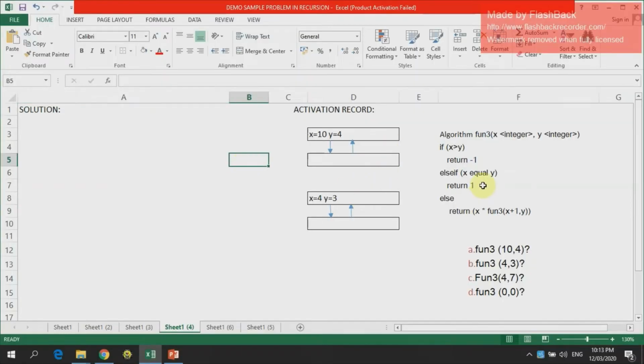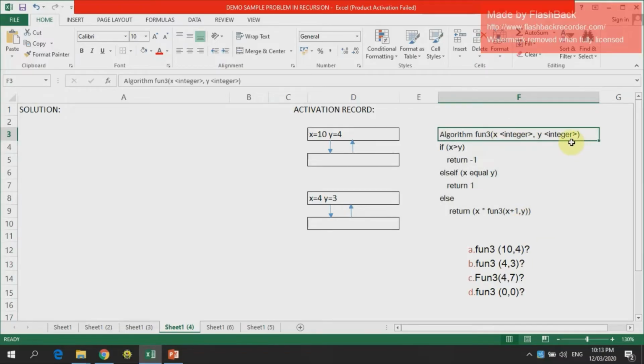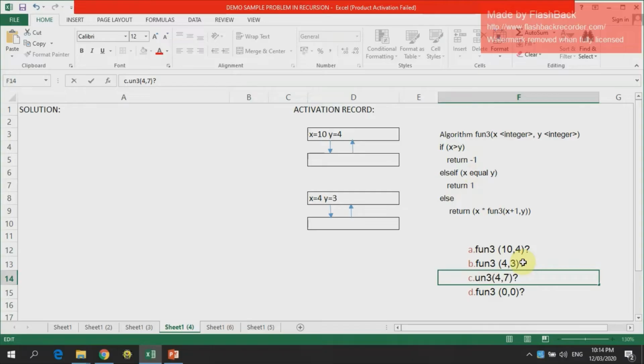Okay, let's have another example. So this time, another algorithm with two parameters, the x and y. And then this time, we're going to use nested recursion. Nested recursion means we have more than one testing condition to be executed in performing the recursive call. Then we have here options of how we are going to call the function fun.